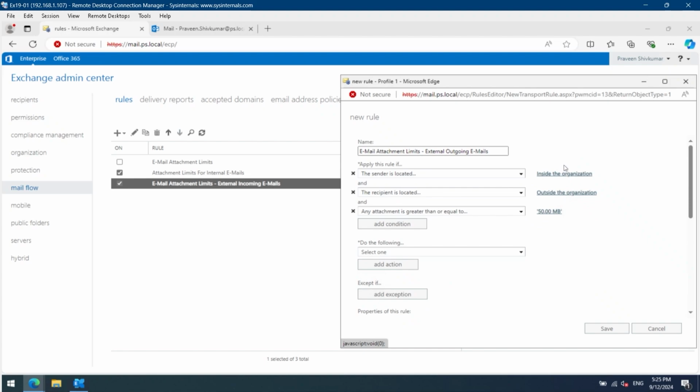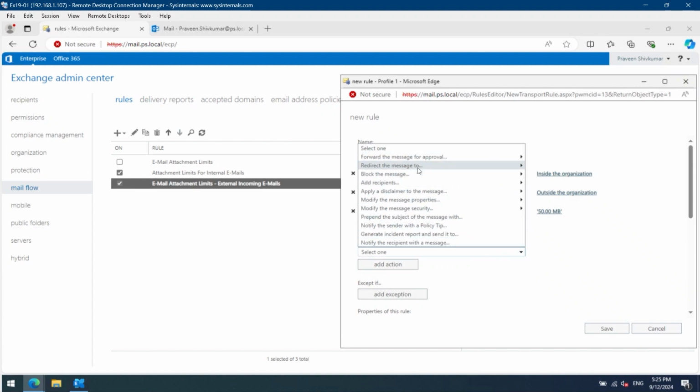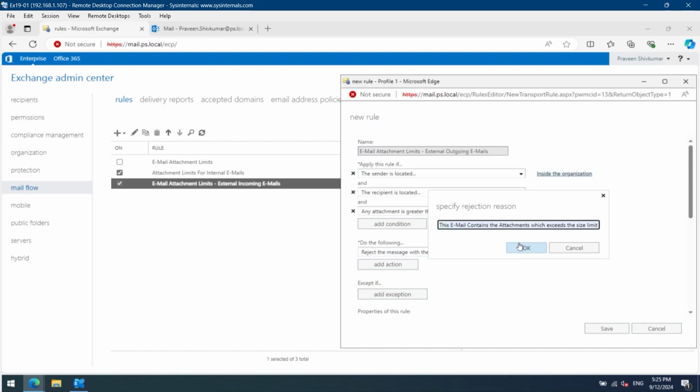So this is applied for all the emails which are sent from an internal sender to an external recipient, with an email attachment size greater than or equal to 50 MB. In the do the following section, we will do the same thing. We will block this email with the explanation saying that this is exceeding the limit of 50 MB.